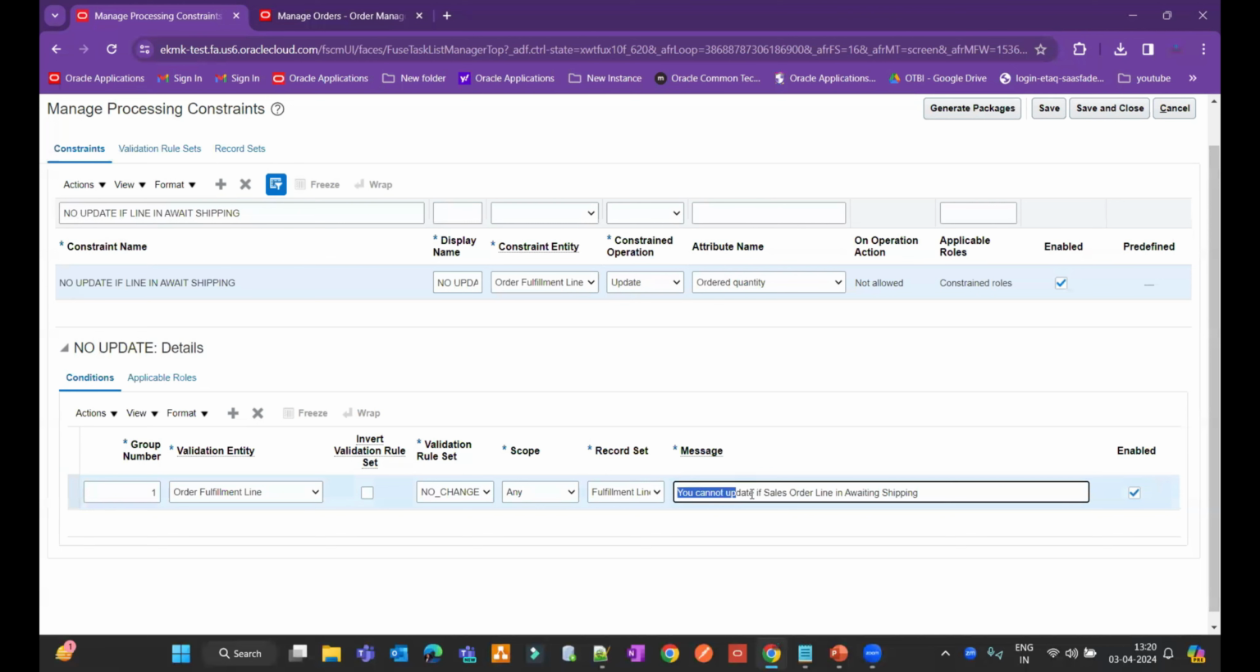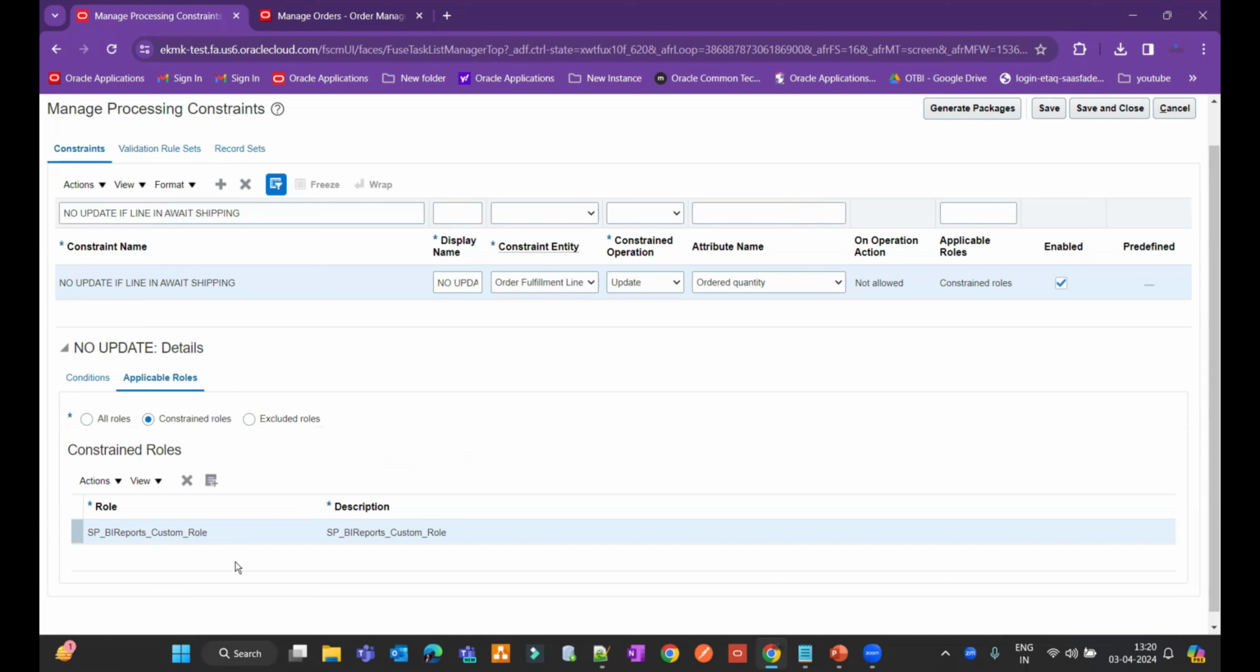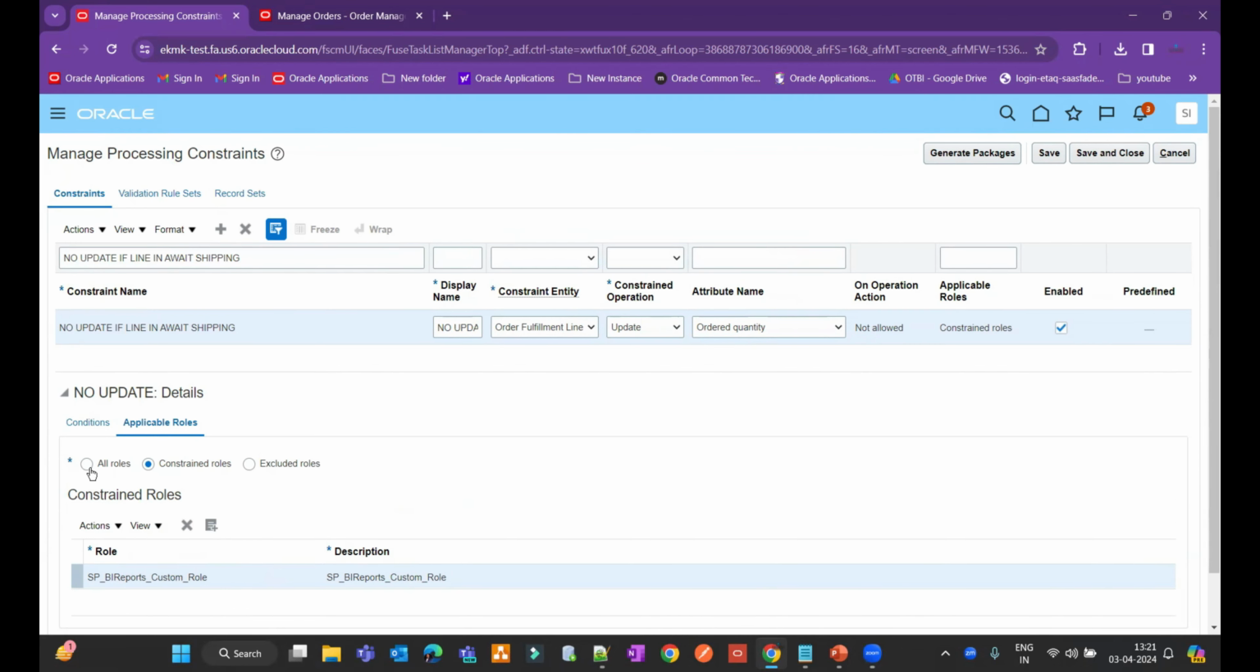And then whatever message you would like to display when this processing constraint is triggered, you can write as per your business need. You have to make sure that you have enabled it. Once you're done, you click on save and then applicable roles. Whether you want that processing constraint to be triggered for a specific role, constraint roles, all roles, or which ones are excluded roles. Based on your business need, you can add all those roles and associate them.